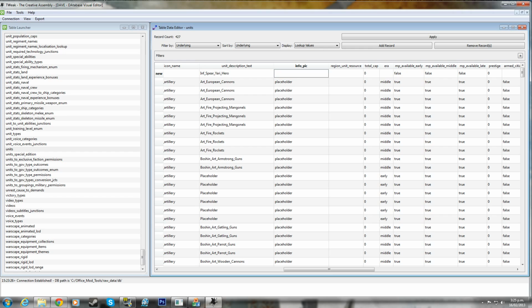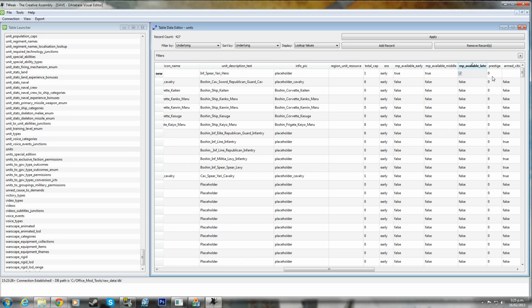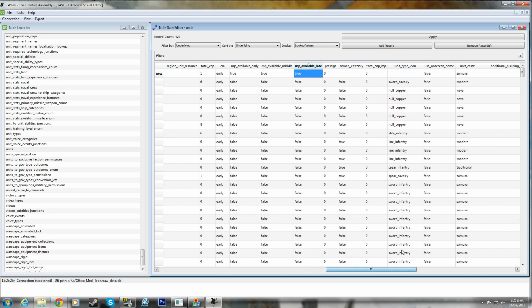And then placeholder again. I don't know what this does. I don't think I'm added too much. Then how much of a cap they can use. I don't know what this is about. I think this is about how NPCs can use it early or later. It's false for that.